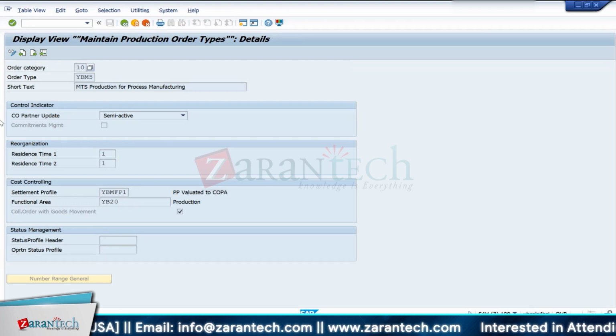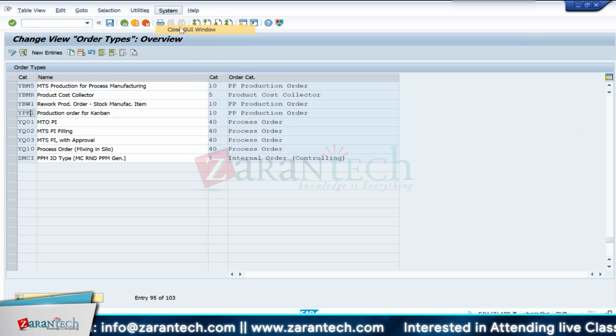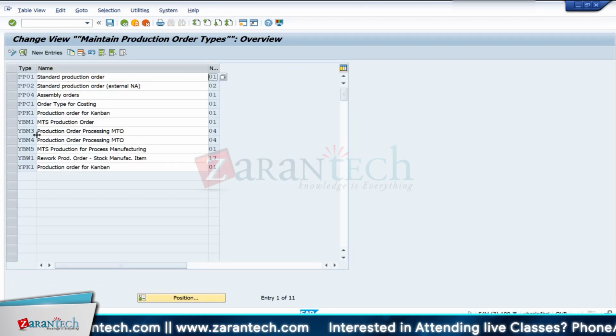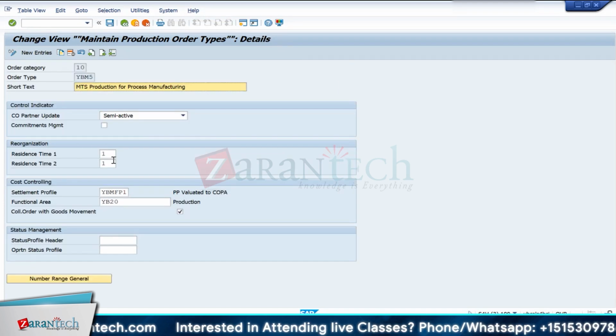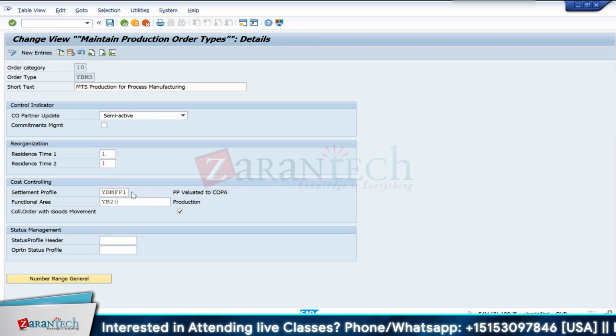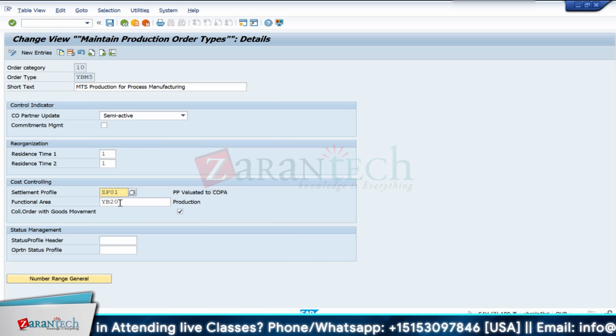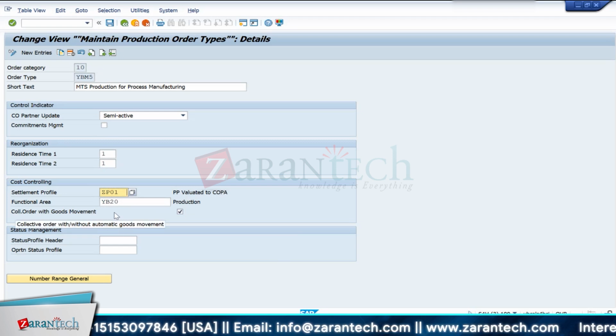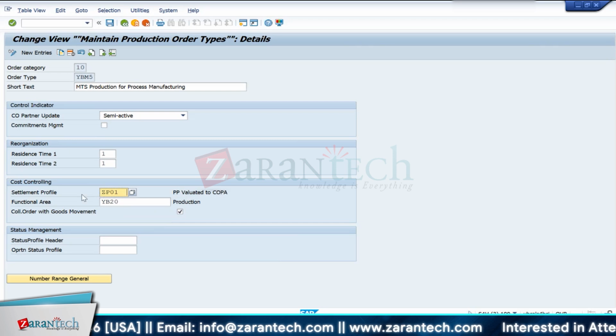So here, if you see, this, let me close this. Change OBM5. So here we need to assign the settlement profile. What we have created, our ZP01, we need to assign here so that when we are creating the process order, our settlement profile will get updated to this process order type. Not process order, production order. Sorry, we are using process order, so I'm always saying process order. So the settlement profile we have assigned here to the production order type, so that whenever we create a production order, the system will automatically update it in the master data.